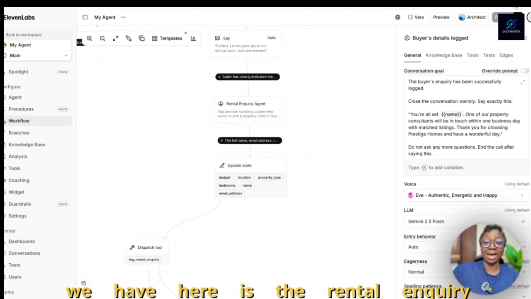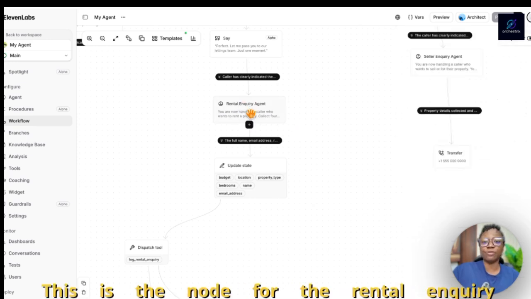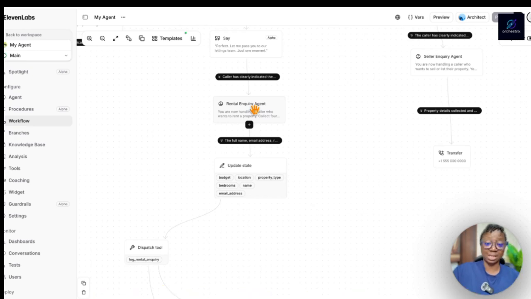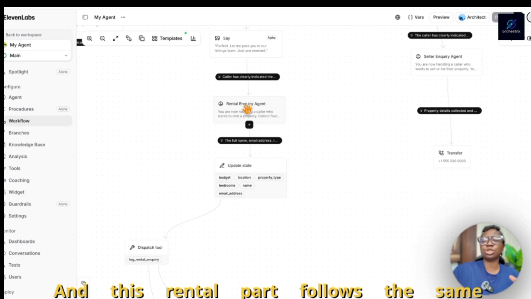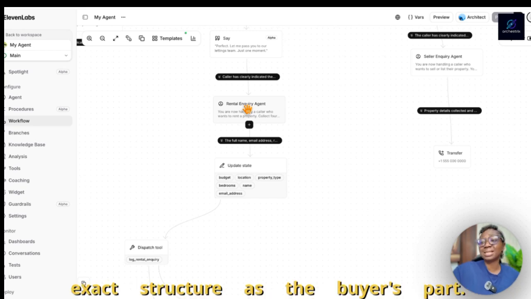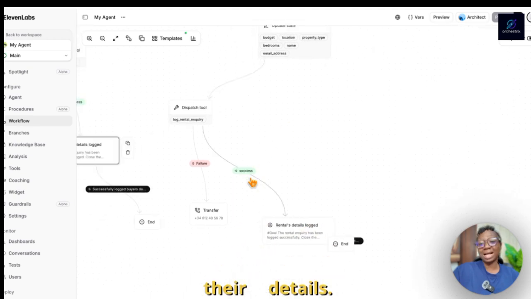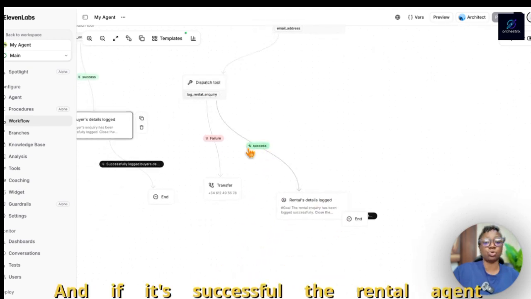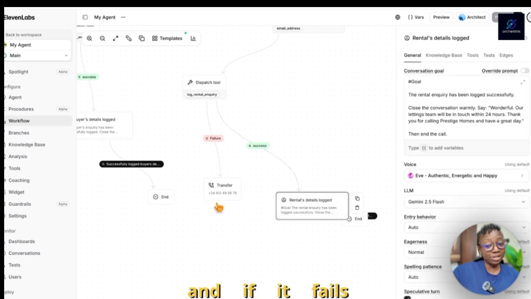Next, we have the renter inquiry agent. This is the node for the renter inquiry agent. Any caller that wants to rent the property will be routed here. And this renter part follows the same exact structure as the buyer's part. We have it update their details, log it inside the log renter inquiry tool, and if it's successful, the renter agent will say this, and if it fails, it will transfer to human.